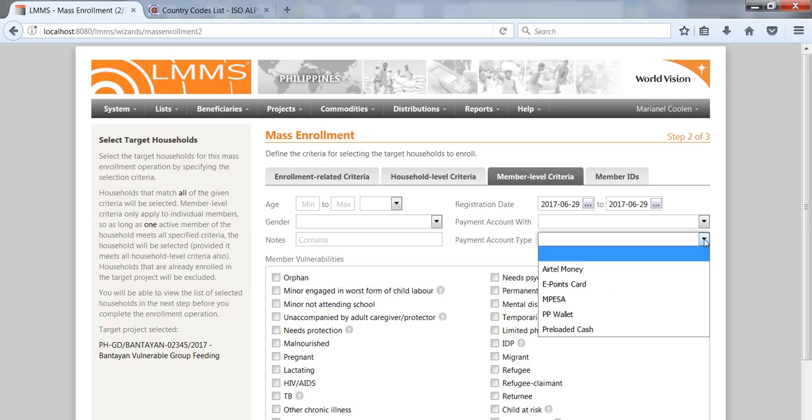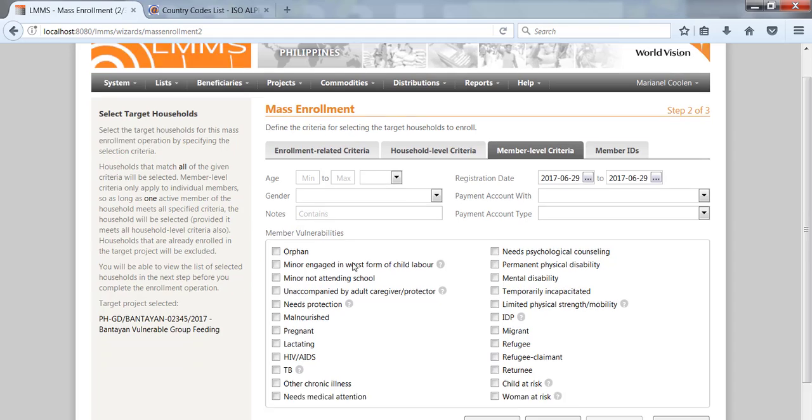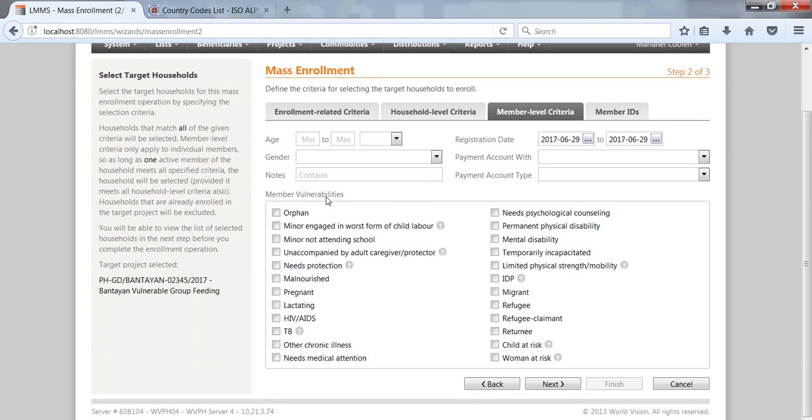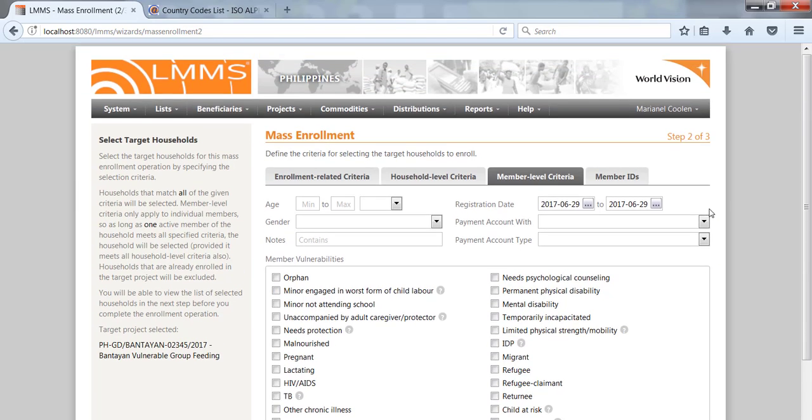For the payment account type, you will need to select the type of payment account that the target household's members have. This is mostly important for projects that use e-payment credits such as cash voucher delivery mechanisms. Where you see the member vulnerabilities, here you can select additional member level vulnerabilities if there are specific vulnerabilities that are desired for the subject enrollment population to filter the list even further. Again, when you hover with your mouse over the question mark, you will be able to see more details. It's very important to note that households that match all the user selected criteria will be selected for the next step, which I am about to show you.